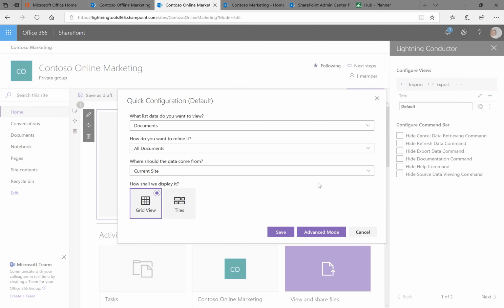So what we've done here with the Lightning Conductor is we've made sure that we're not just building a tool for SharePoint professionals, but we're building a tool for business users. A business user may be a site owner, and we're using terminology and a quick set of several steps that can be followed to aggregate content very, very simply. And so what you'll see here, we've got some common scenarios built into this quick configuration.